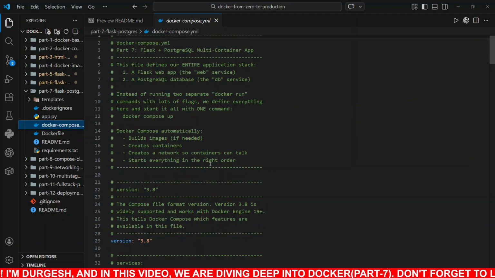Version: the compose file format version is widely supported and works with Docker Engine. This tells Docker Compose which features are available in this file.